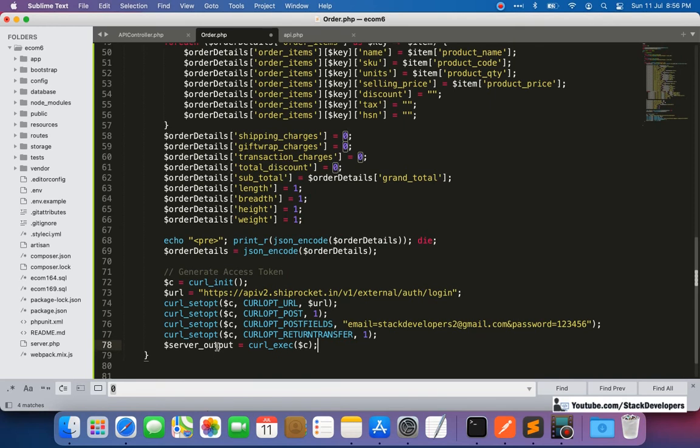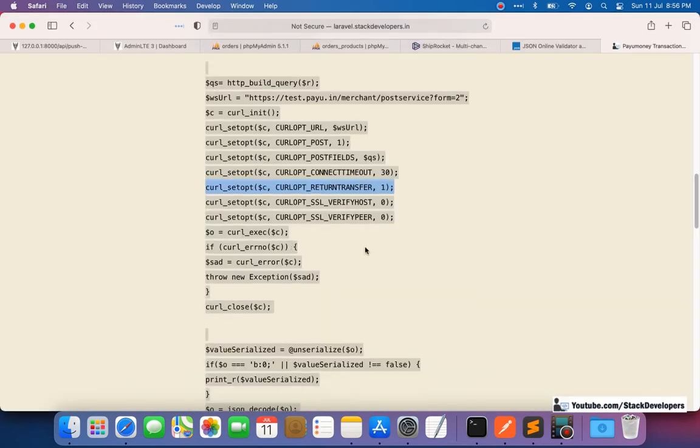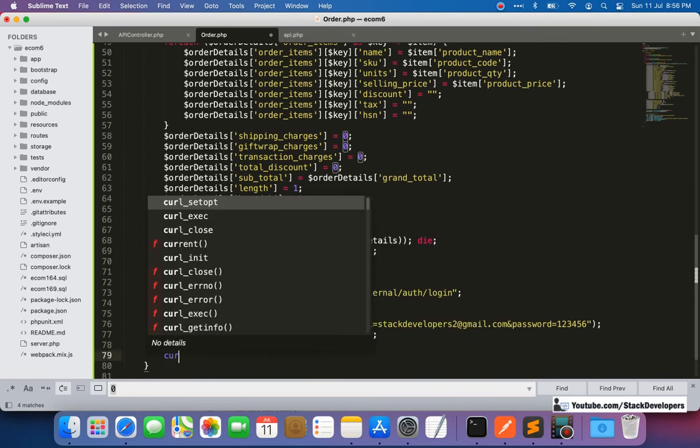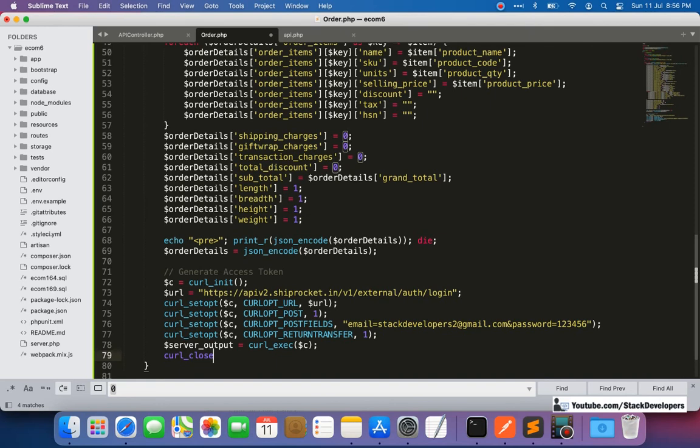Now I want to execute the curl for server output. Okay, I will put it in one variable. Okay, so that is the better choice. And now we want to end the curl with curl_close($C).